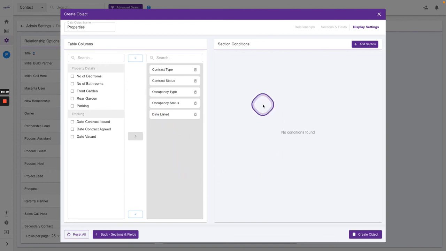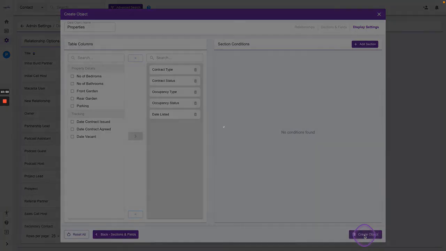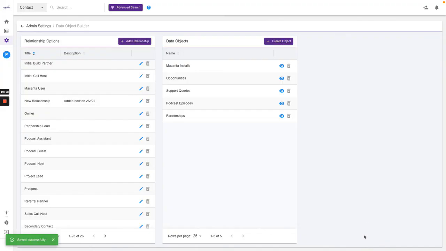leave it at that. Now the section conditions allows you to display sections of the information depending on what the values are in some of the other fields. So there's a specific video that goes into this in quite a bit of detail, so I'll leave that out of this video for now, and we can just go and create our properties object.